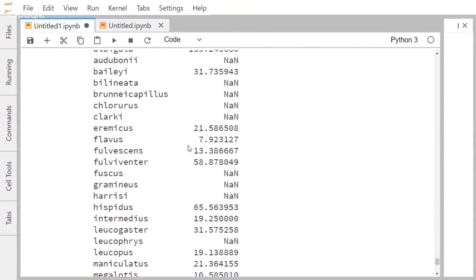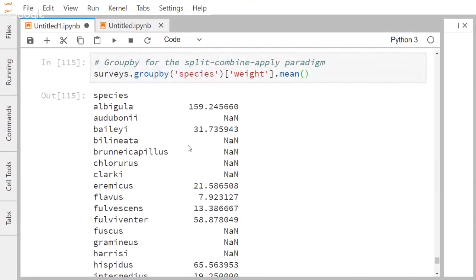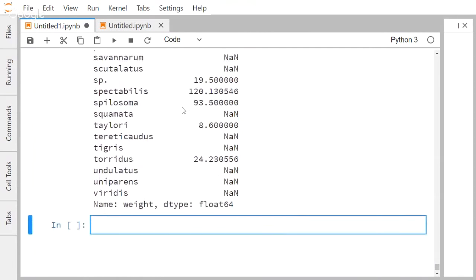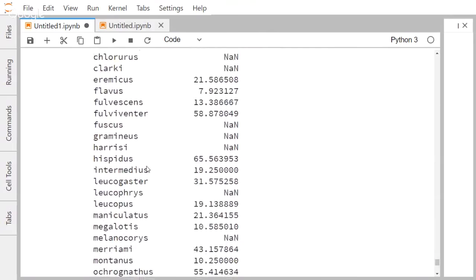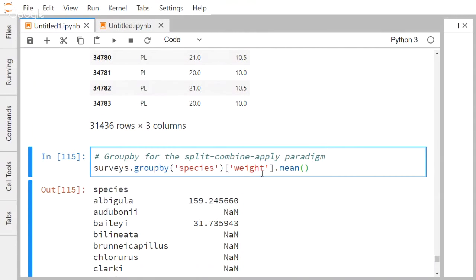And so you can see there are quite a few species, some of which don't have a recorded weight. There are a ton of different species here. You can see how this information might be really interesting and useful. Question? Yes. So group by species, take the weight, calculate the mean. Yes.